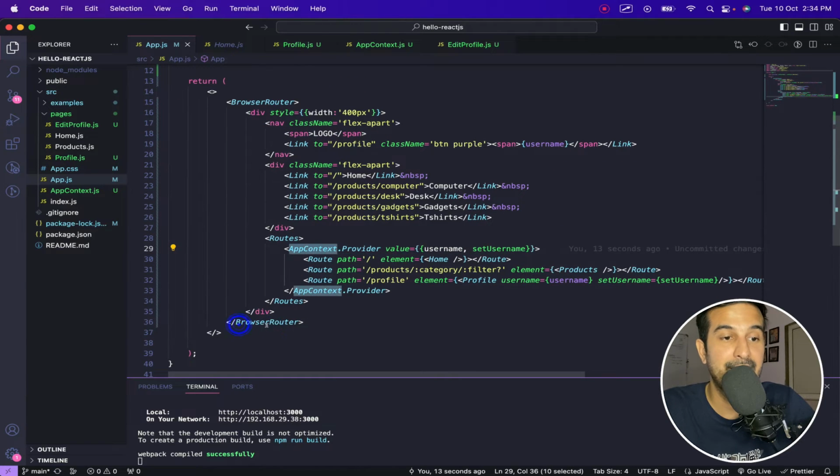And I'm providing this context to 3 routes, 3 components: home, products, and profile. Now because I'm providing it to profile, automatically it will be given to the edit profile, the child component of this profile, as well. Now this part is done.